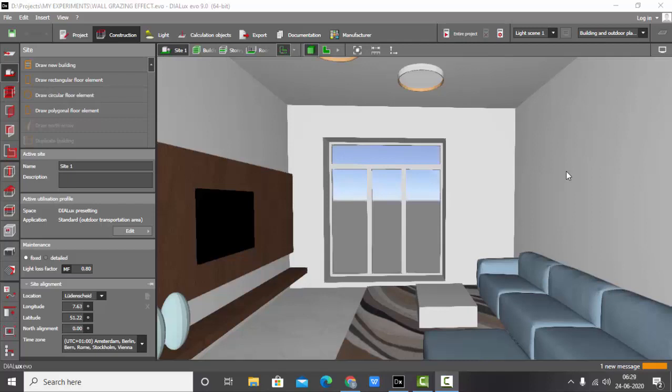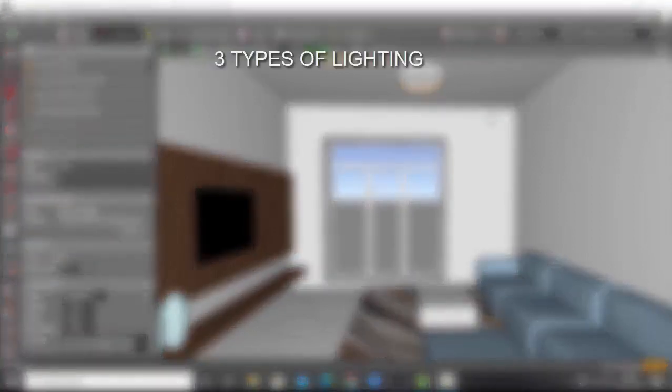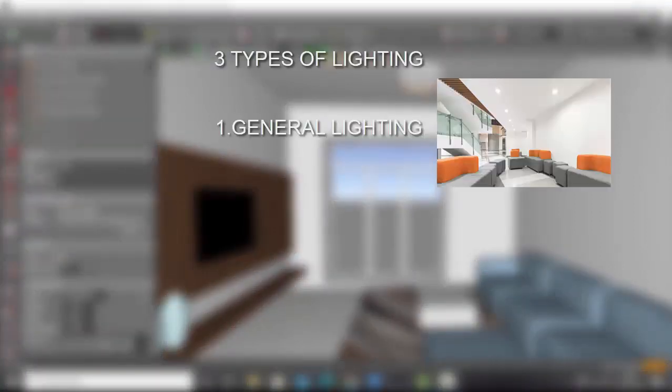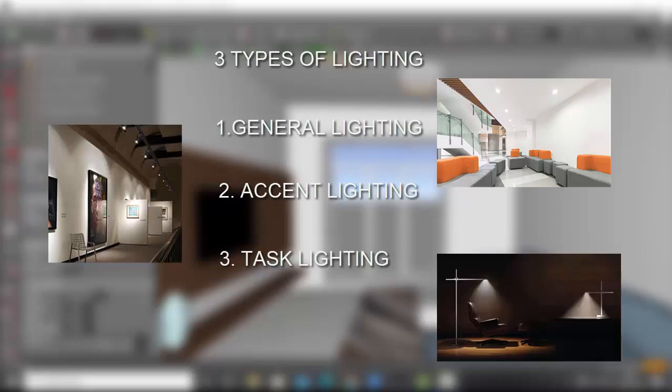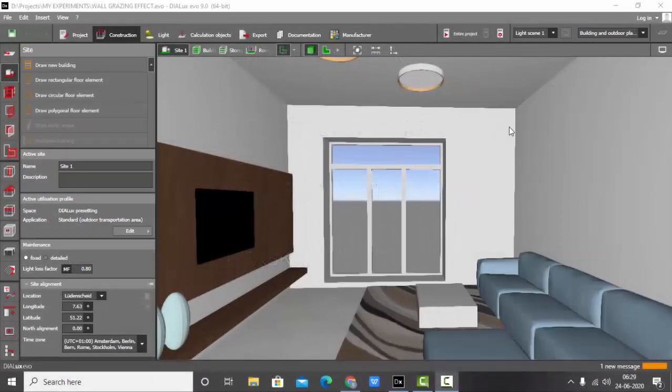In this video, we are going to learn how to create a wall grazing effect in DIALux evo. We know we have three types of lighting: general lighting, accent lighting, and task lighting. And our wall grazing effect comes under accent lighting. So what is accent lighting?